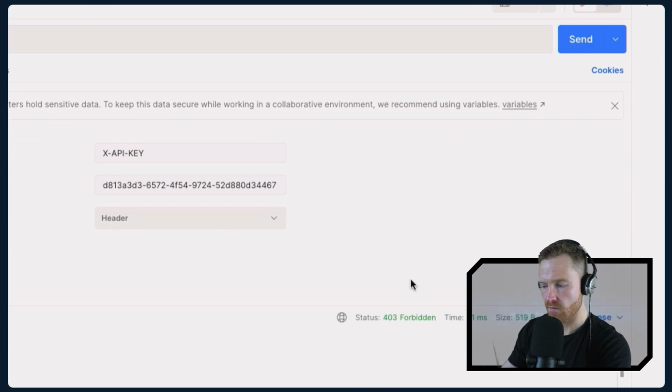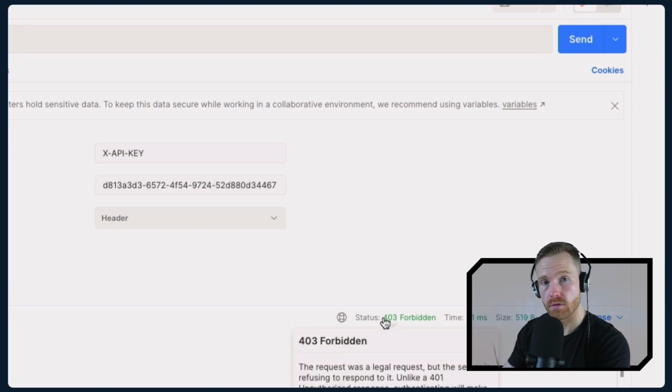But look, there is a 403 forbidden again. Why could that be? The X-API-KEY is being provided here, and we also definitely have the correct value in play. So why are we still getting a 403 forbidden? The reason for this is there is something else at play. On our GET request, things were working absolutely fine.